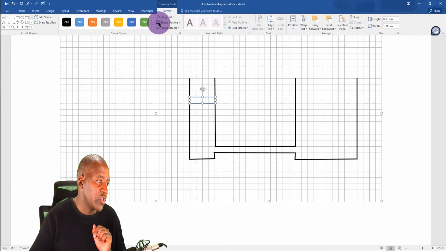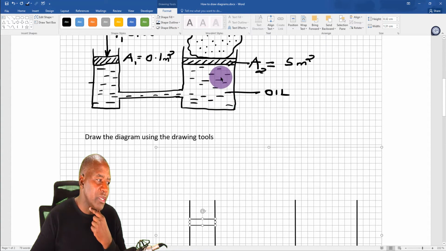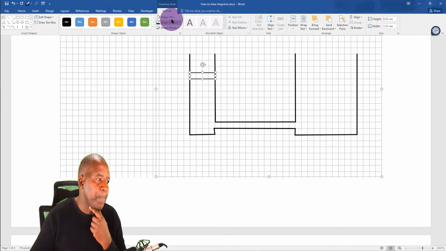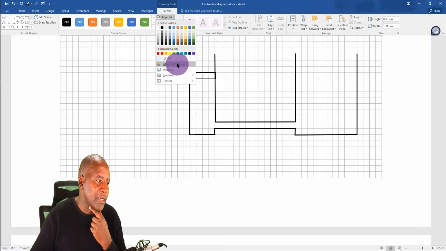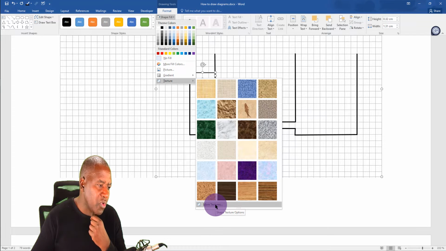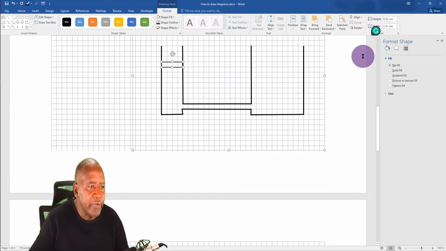What color do you want your boundaries to have? I want them to be black. Do you want to shade it the way it is shaded on the diagram with the hand? Yes. So go to shape, fill, and then go to texture here at the bottom. Click on it. Still go further. More textures. Click on that and you will see this kind of window will pop up here.